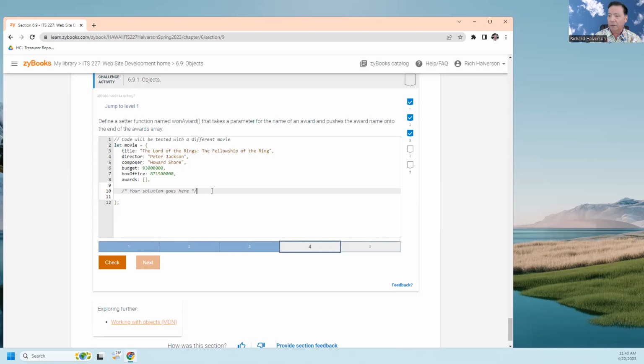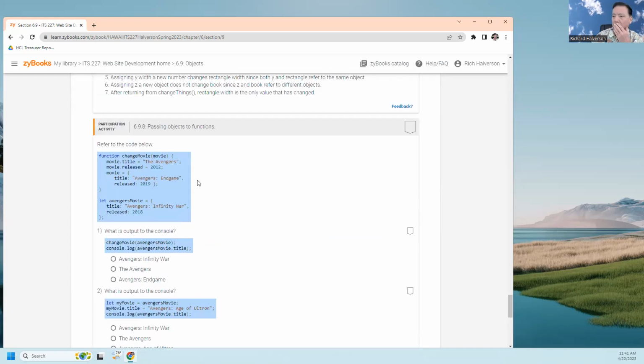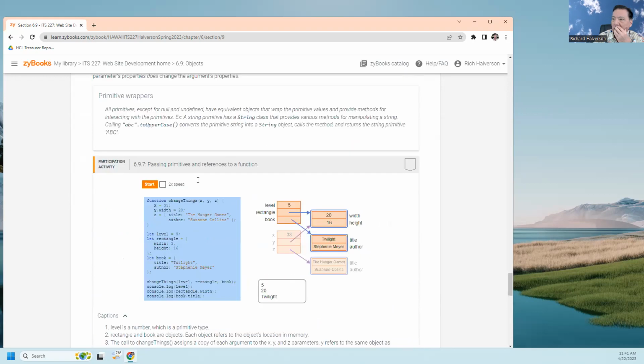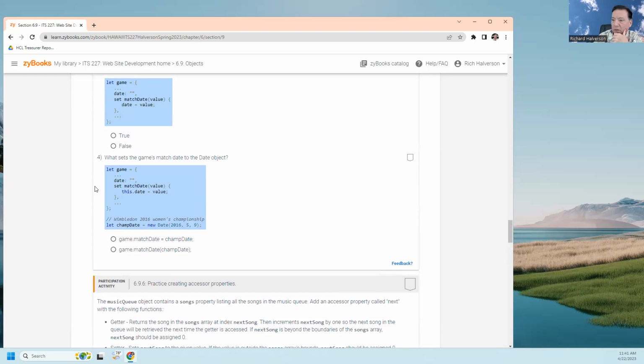Define a setter. So I bet it's like this: set one award. Takes a parameter for the name of the award. I'm going to call it award name. Equals a function. No, that's not equal. How do you do it? Where were those setters? No, they were up here someplace. Oh, that is how you do it. Okay, great.